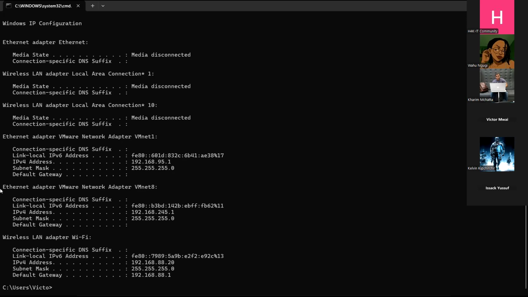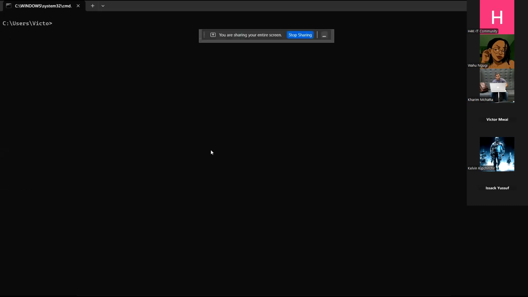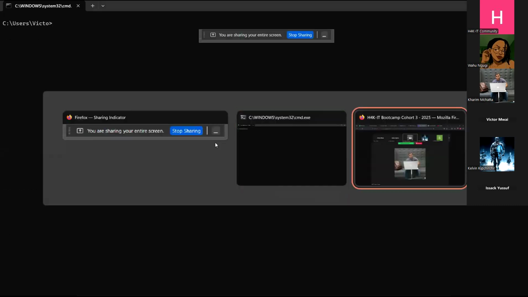Then we have an Ethernet adapter, 192.168.254. We also have a VMware adapter because I have a number of VMs on my machine. They have also been assigned some IP addresses as well. Yeah, that's all. Do you still have questions?